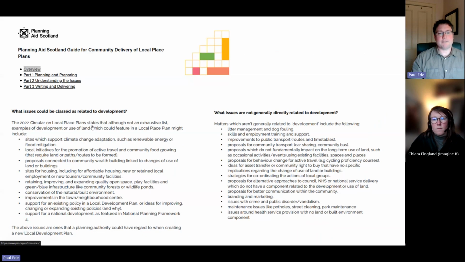You have to create a column to label this, if you want to have a little sense of what could be a local place plan proposal and what could be a community action plan project, because you're going to get both. If you go to the Planning Aid Scotland guide for community delivered local place plans that I wrote, these slides actually include a link. You can download the overview of that guide.